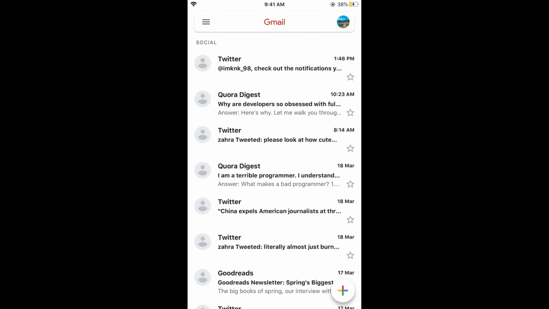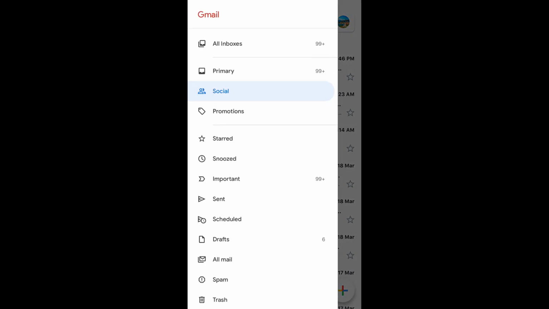You can also open your Gmail account through your browser as well, like Safari or Google Chrome, as you want. Once you are on your Gmail account, open the mails. And here you need to tap on these three lines in the left top corner, and select Social.